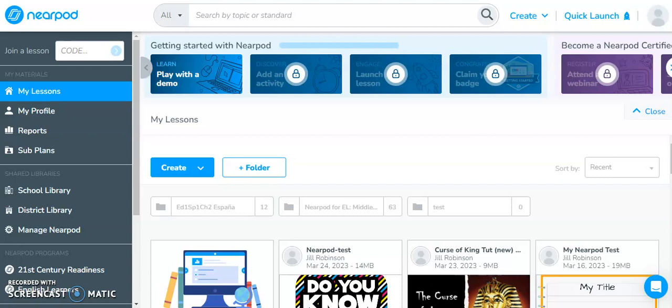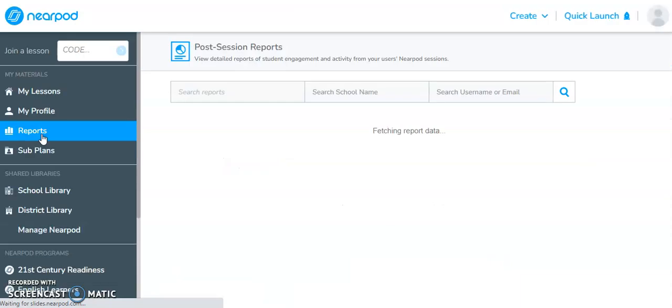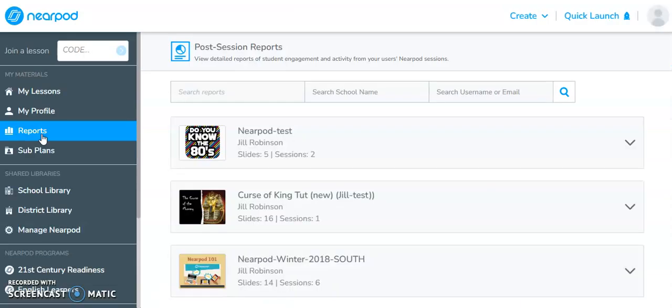Once your students have participated in a Nearpod lesson, whether it be a live participation or student-paced, you can get an activity report to see how your students did and how well they went through your lesson. To do that, you log into your Nearpod, and then in the left-hand column where you have all your different options, you're going to select Reports.